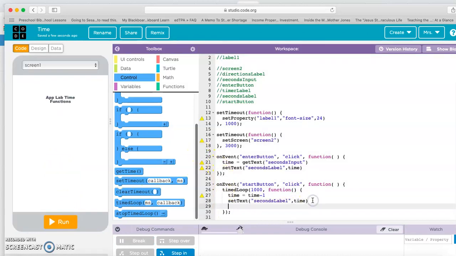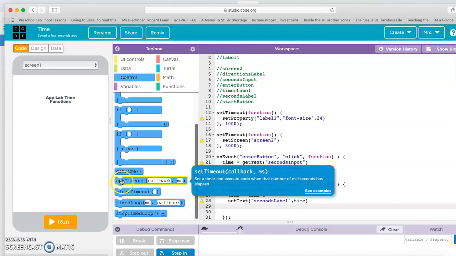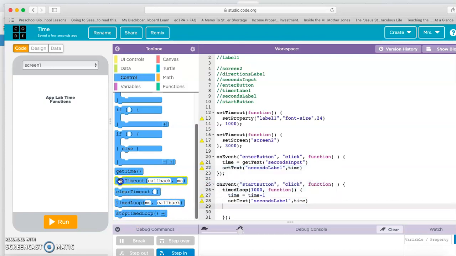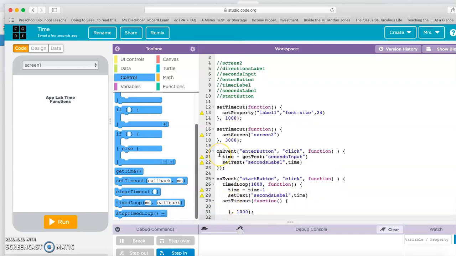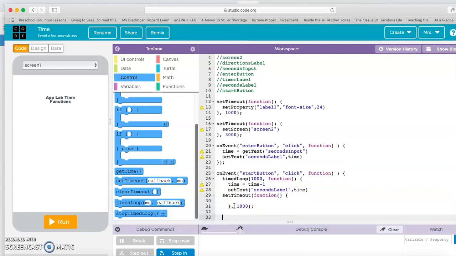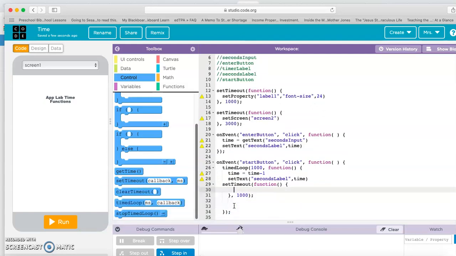So basically, underneath here, we can also run so that after a certain amount of time, right, just like after a certain amount of time it switched screens, after a certain amount of time, I want that to stop. So after a certain amount of time, we're going to stop the timed loop. So that's going to stop this loop from running.